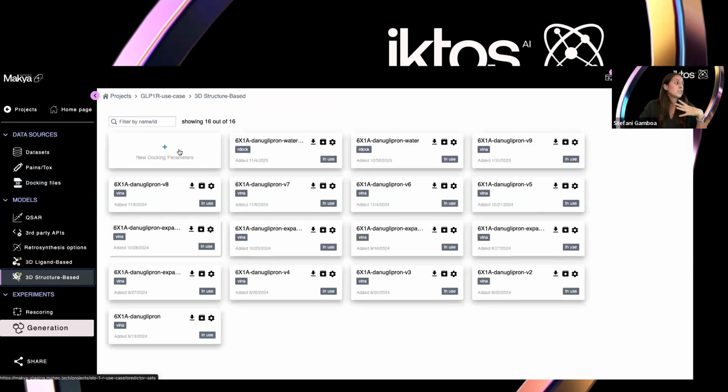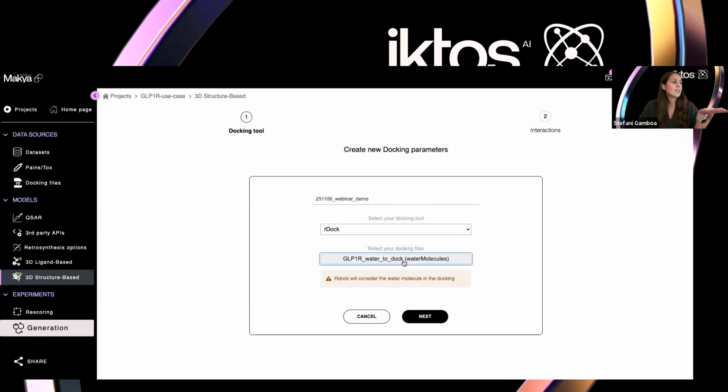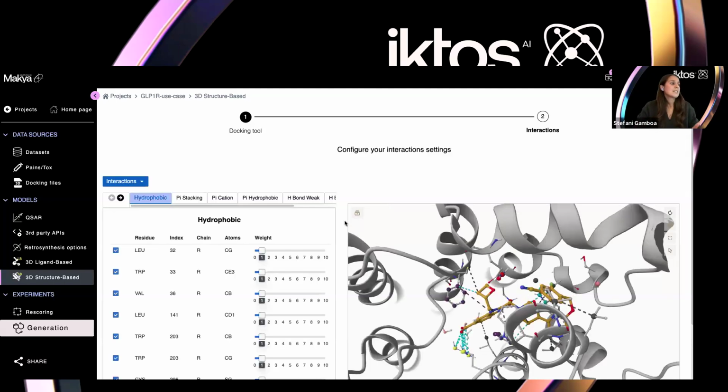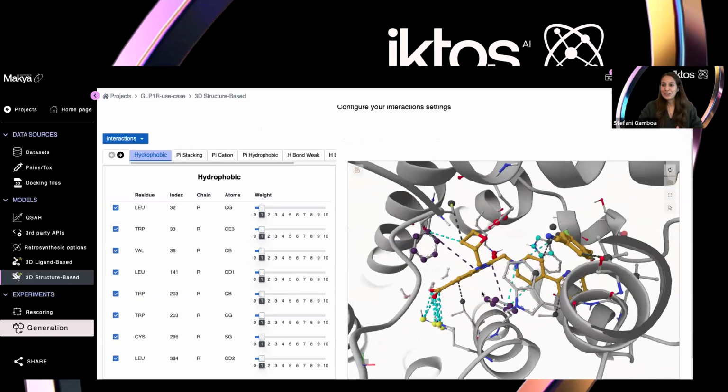Here we're going to create together a new project. For that, I'm going to add the date of today, webinar demo, and then I'm going to choose the docking tool that I'm going to be working with, which is rDock in this case. Then after that, I'm going to select the protein and ligand that I already created. By clicking on next, you will see that Makya will redirect me into the visualization page. Here, what we will see is very cool actually.